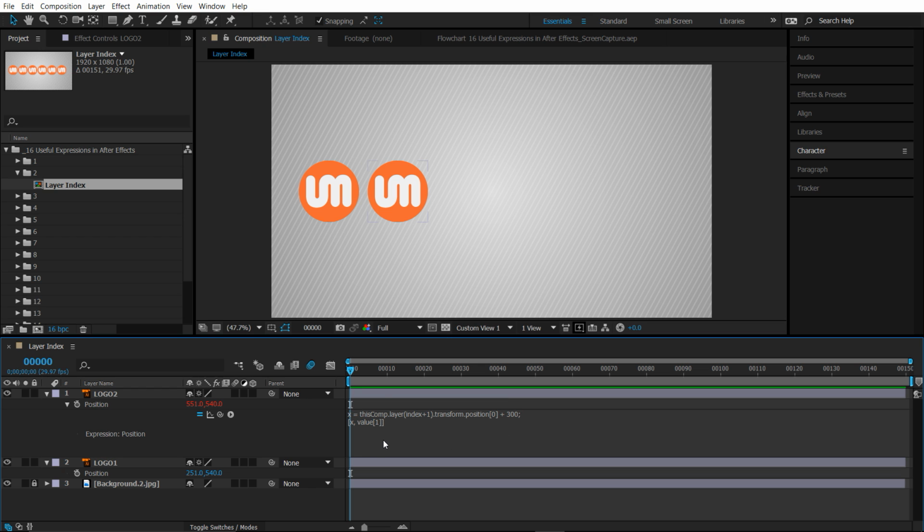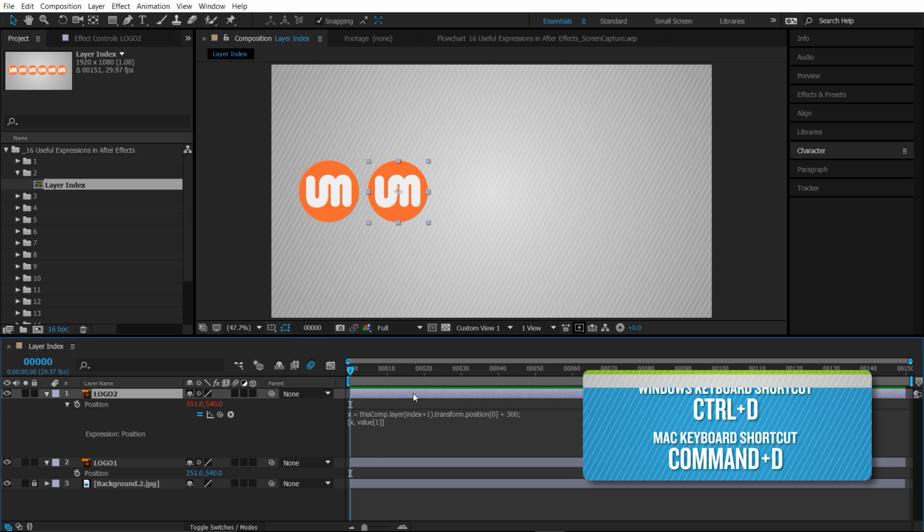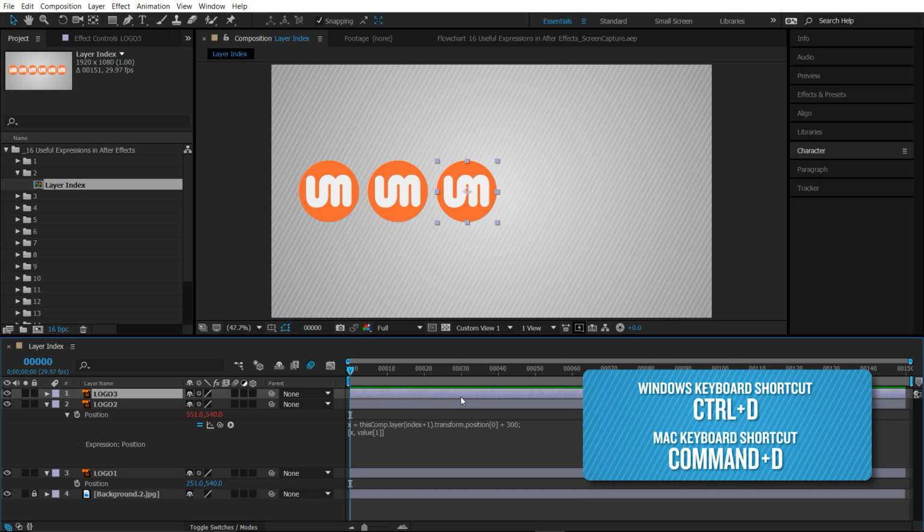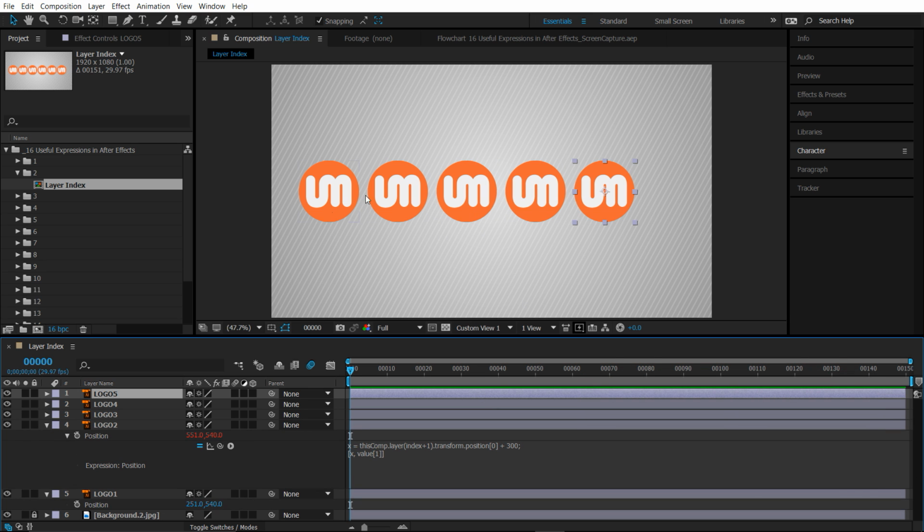But where it can get really awesome is when you select this layer and then do Control D and duplicate it. And now this layer refers to this one, and so on. You can see how it kind of offsets itself. So yeah, it can be very useful.